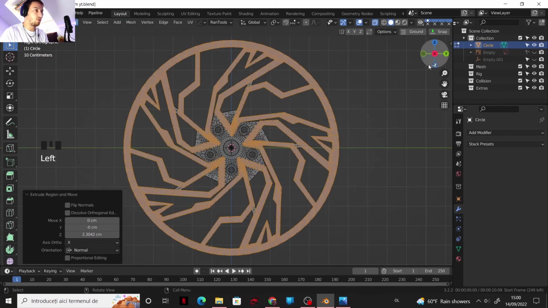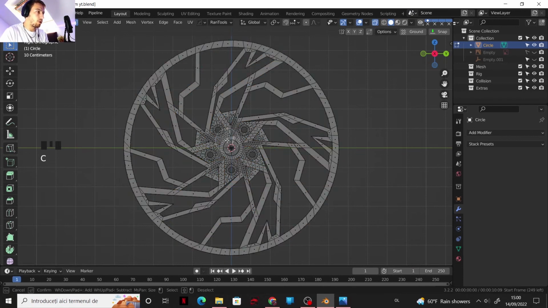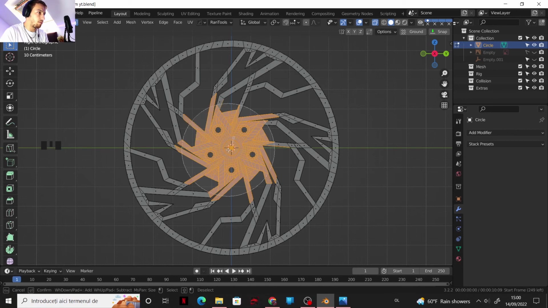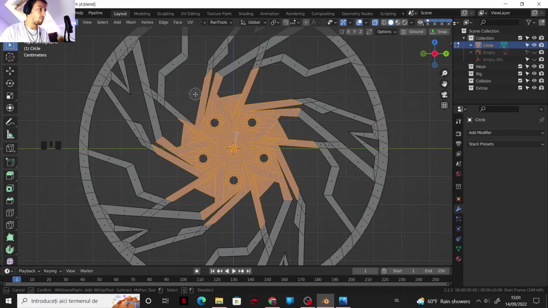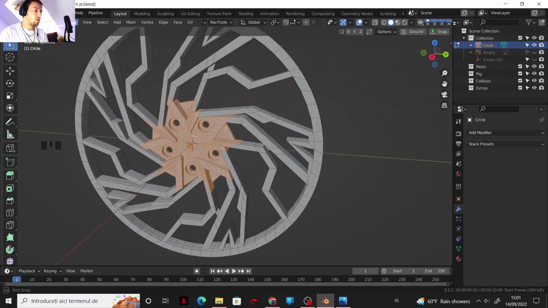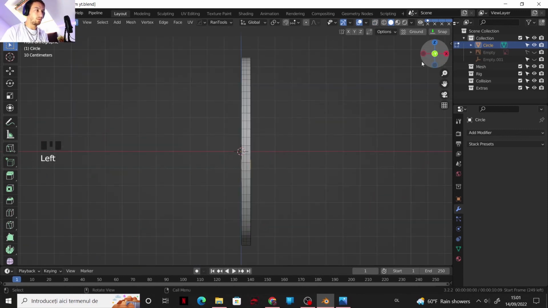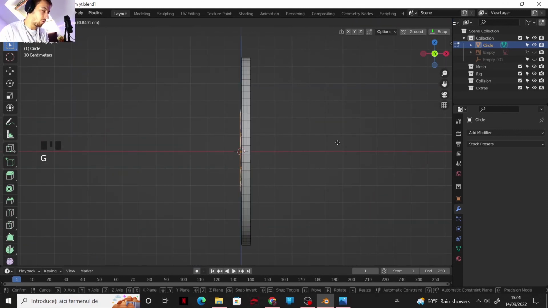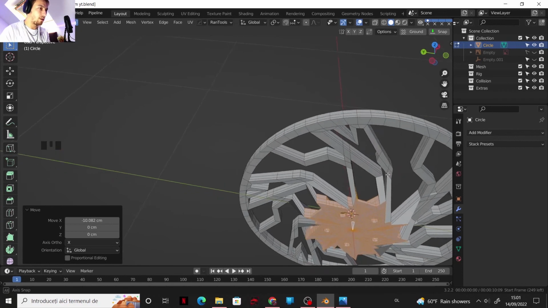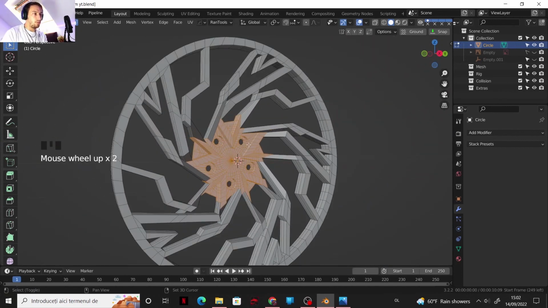We are gonna need to move the central part more inwards. So if I select everything from here, this is gonna be left. So that's everything we need to move. Now let's see how much I move it in. Something like that. This looks good.